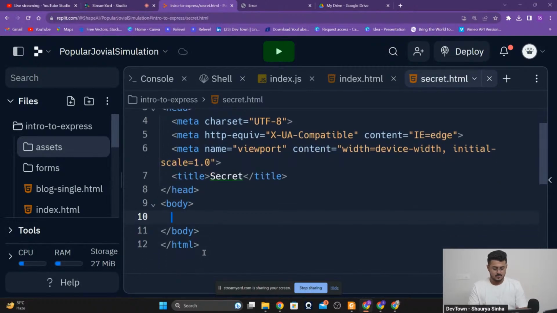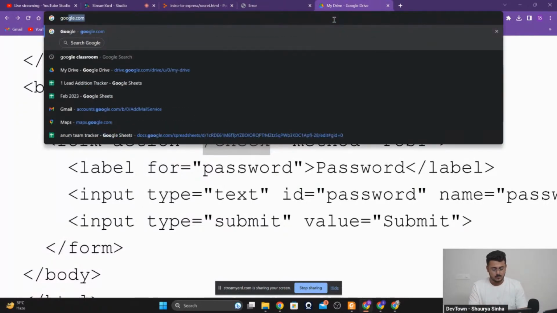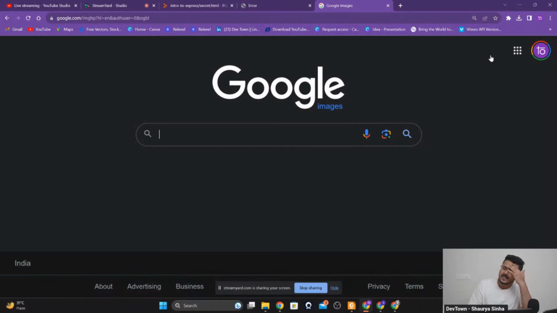Instead of the body, you can just put up an image right over there. So I am adding an image tag, img src, and let's put up some image right over here. I'll just copy some image from Google Images. Let me copy the image of my favorite anime right now.